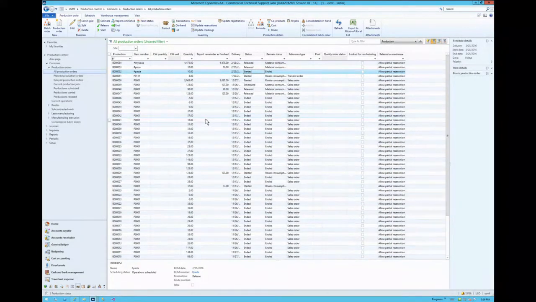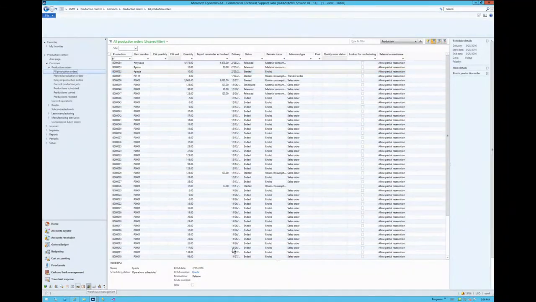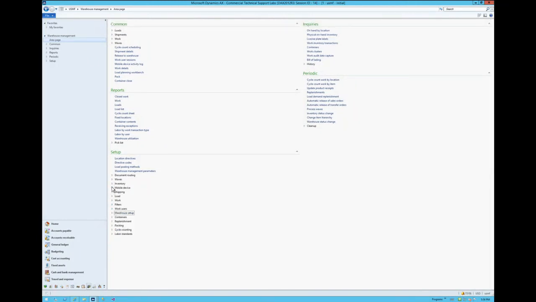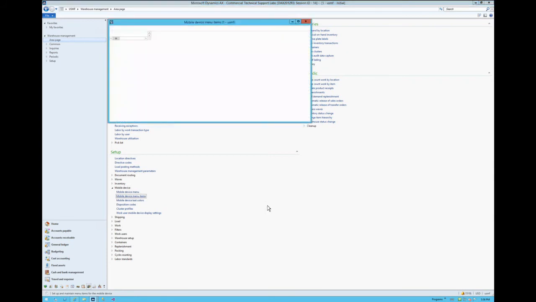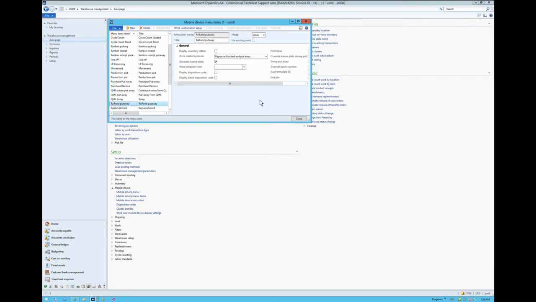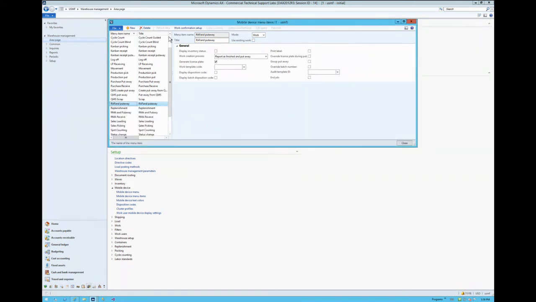So in order to do end marking, it's an option that can be set on your mobile device item. So I'm going to go back to setup, mobile devices, mobile device menu items, and go to my RAF and put away. And down here is the new checkbox that gets added by the KB article. And that just allows the job to be ended.